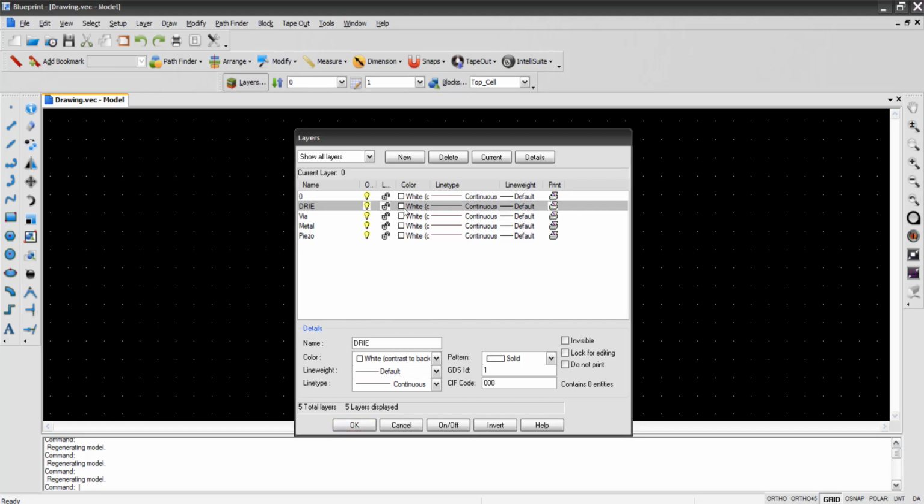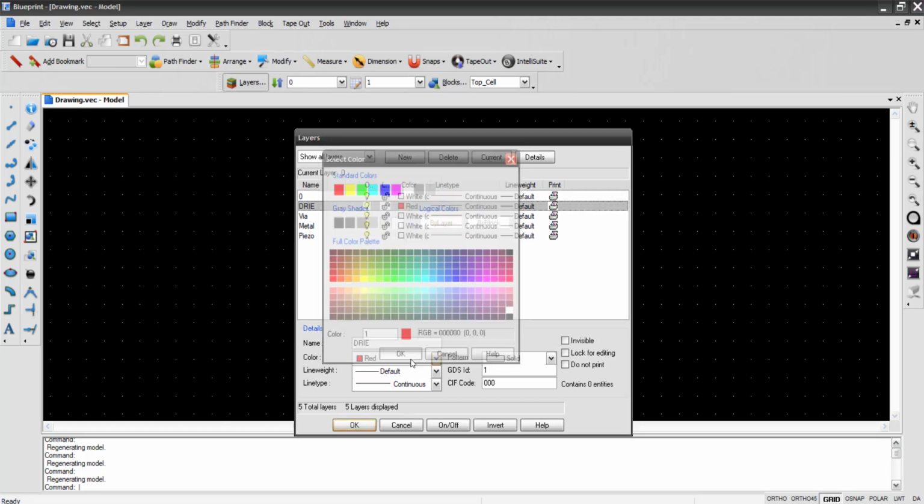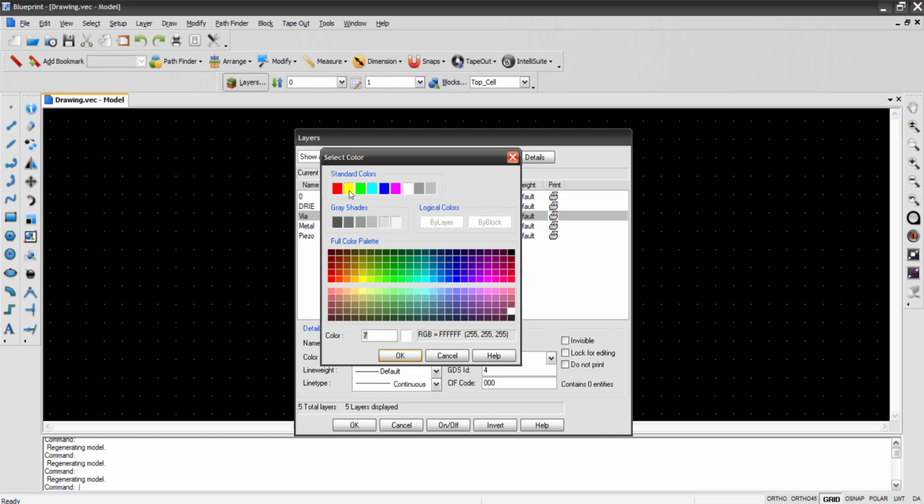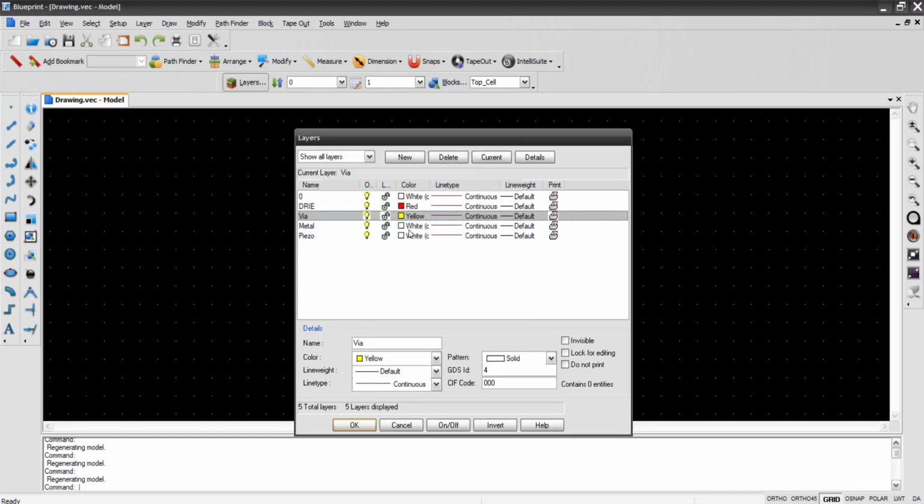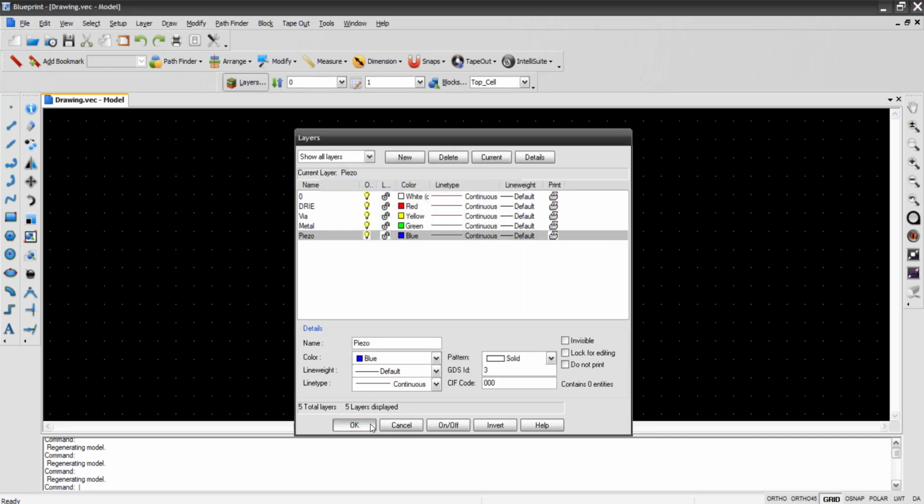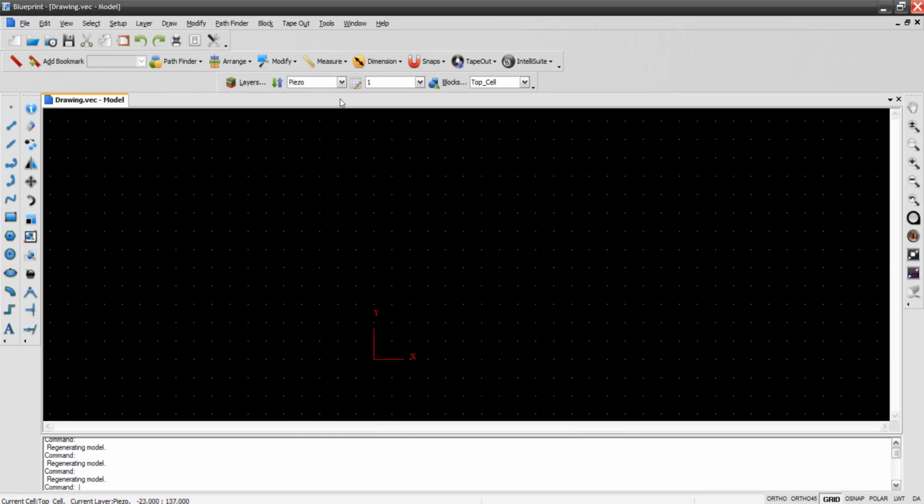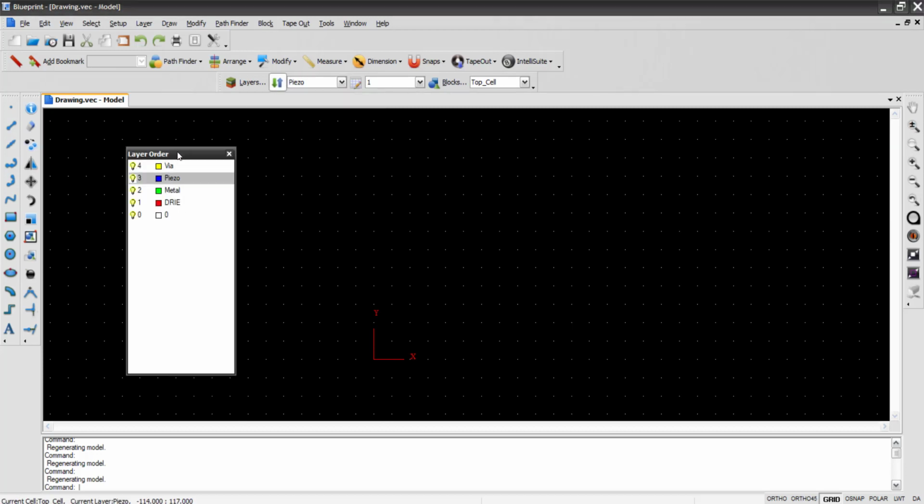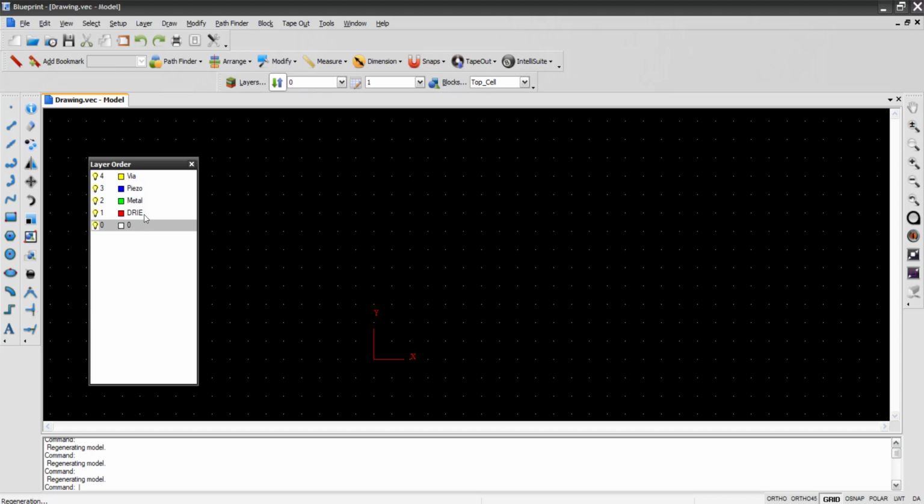Let's change its color. You can choose any color of your choice. There's no restriction. Click OK. So we have 4 layers and this is the order of the layer. So it starts from 0. This is the order of the layer. Okay.